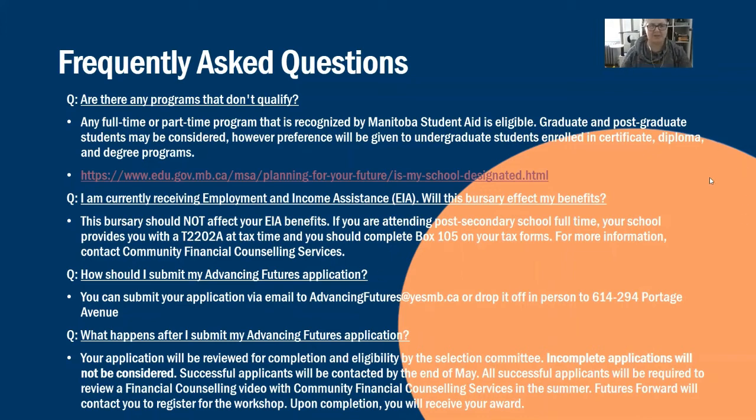And how should I submit my Advancing Futures application? Well, I think Sam showed us how to do that, but you can also drop it off in person at our Youth Employment Services office downtown in Winnipeg, and the address is here. If you prefer to print it off, not many people I know have printers at home anymore, but you have that option. And also, if you're somebody who likes to write it out and you don't have a printer at home, you can call us and we can print it out. You can come pick it up, or we can print it out and mail it to you if that's your preference.